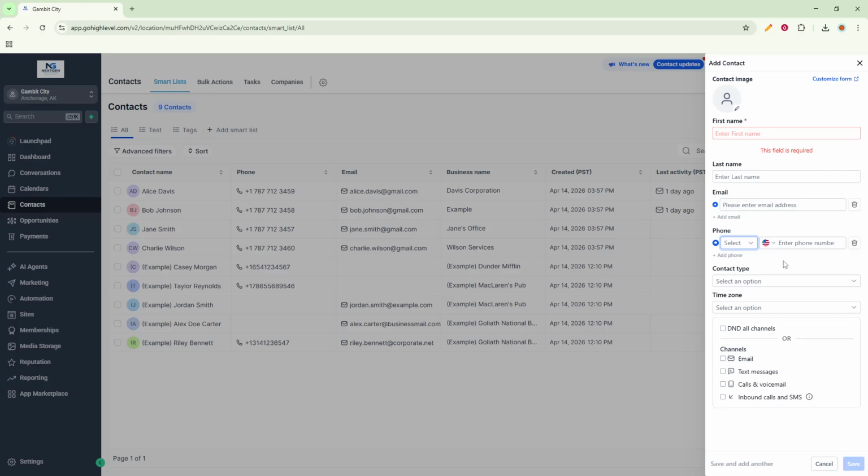Double check the digits before moving on. One missing number can prevent messages from sending. If you see an option to set a phone type, choose mobile. This label tells the system that this number can receive texts and mobile calls, which is especially important if the contact also has a landline or a work number saved elsewhere.